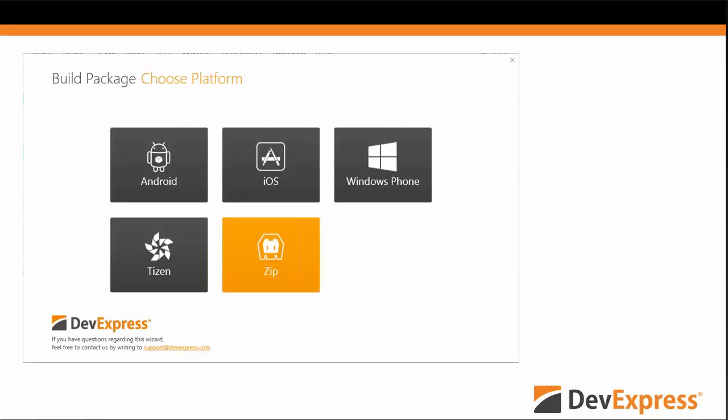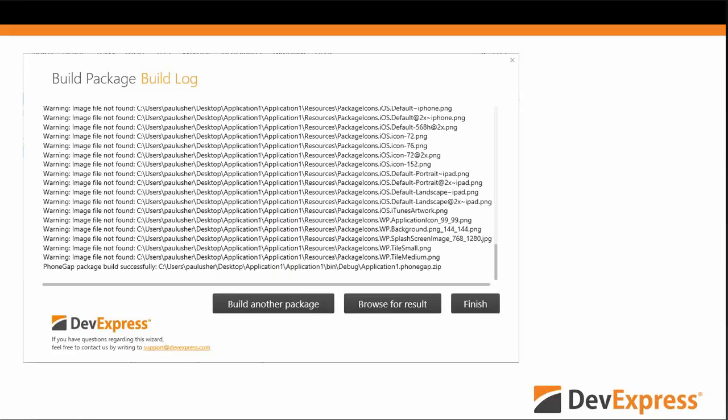If I wanted to deploy out to the PhoneGap build service, it's really just as simple as clicking on the zip option. It will come through and create that PhoneGap zip file. So those processes really shouldn't take long. Once you've got your certificates in place, you can quickly build the packages and get them ready to deploy across any of the stores.